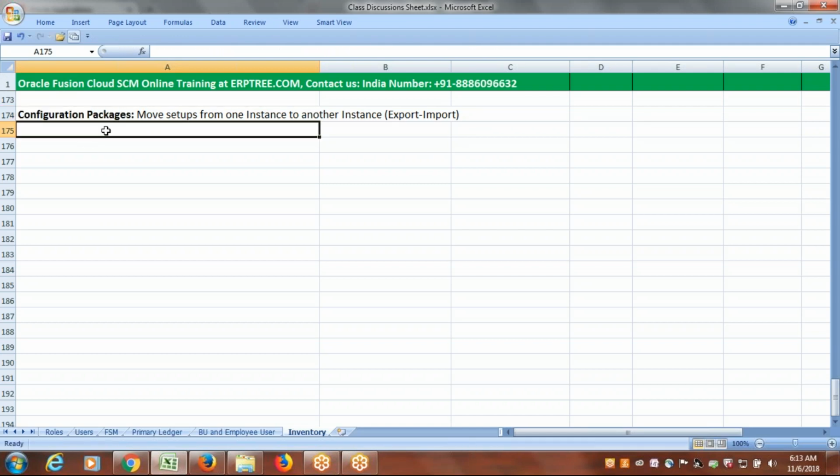Now we completed setups for inventory, and in the same way, as part of implementation, we complete them for all the other applications we are implementing for the client. Say you completed setups in the test environment and tested by performing transactions, and everything is working fine. If you want to move the same setups from test to production or any other instance, we use the configuration packages concept. Here, no technical support or DBA support is required. It's a purely functional task.